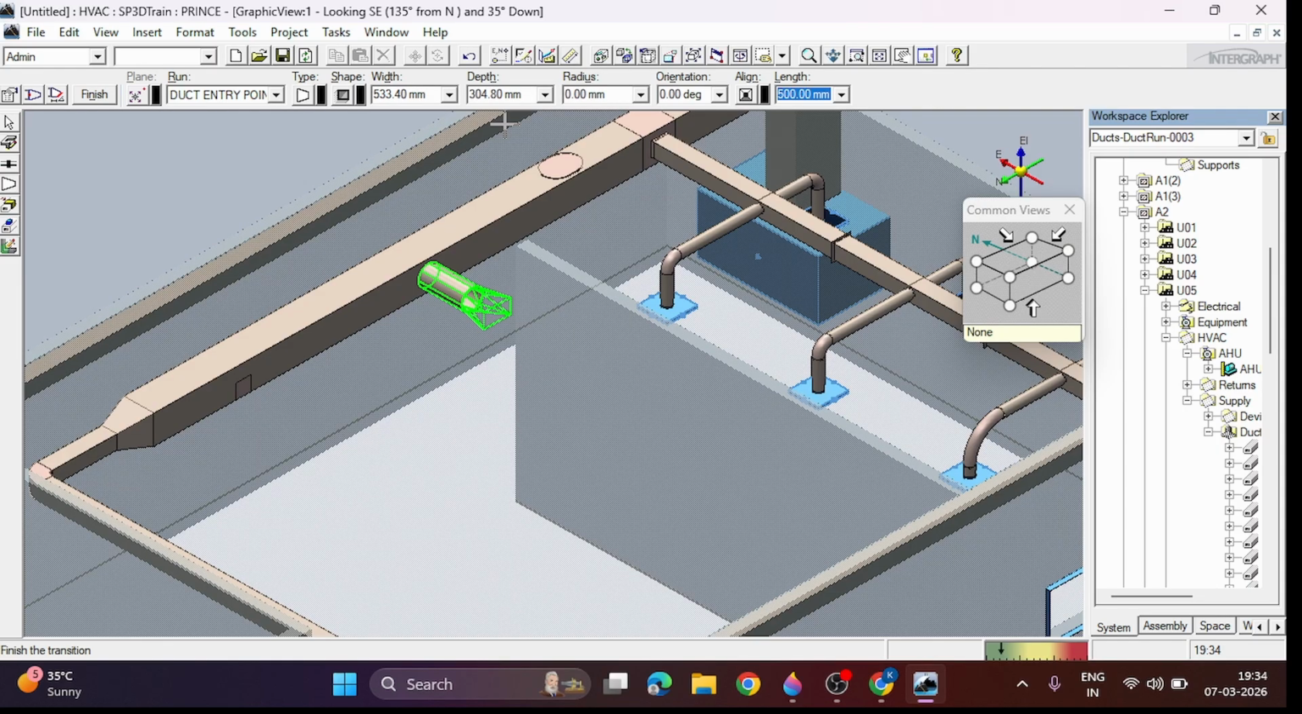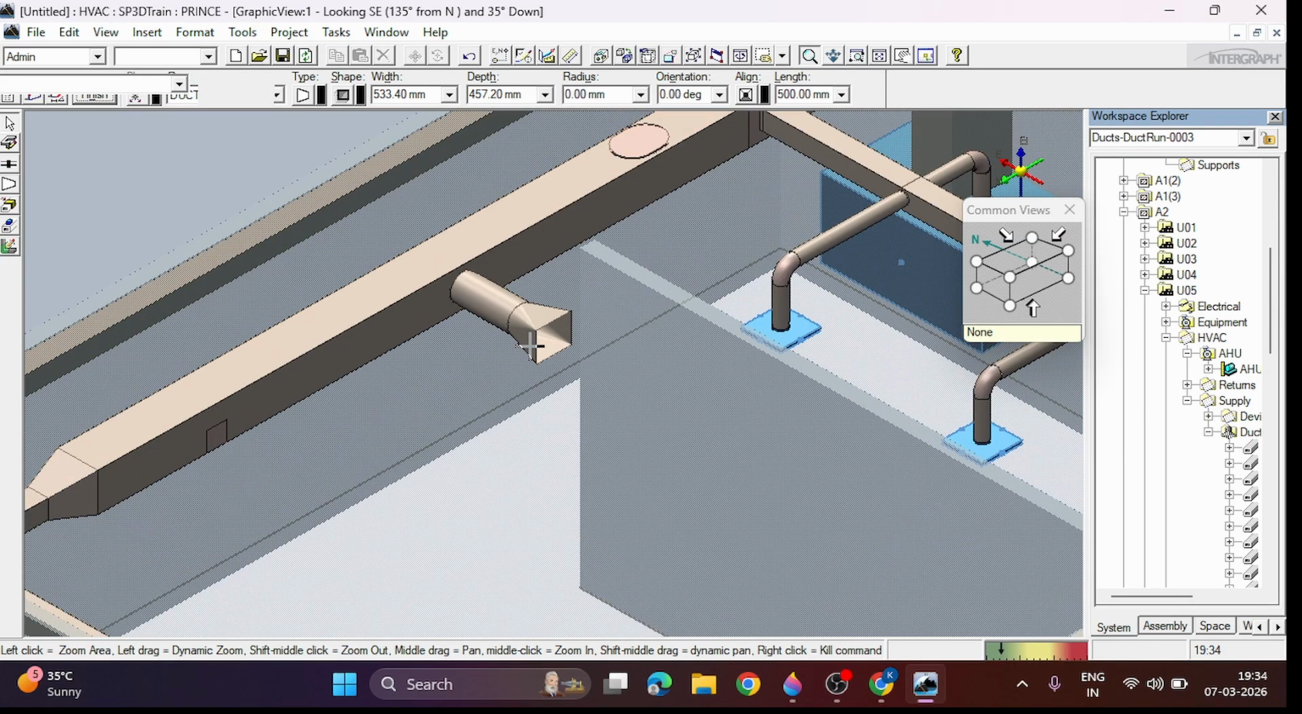You can also change the depth like this. Width is locked, as the diameter is 513. So you can change the depth to any size which you want, and you can finish that. Let's see how it will appear. So here the transition model is successful.